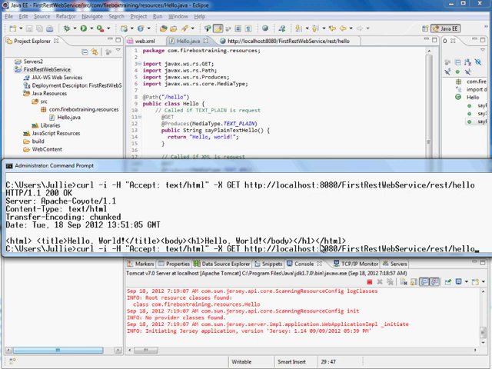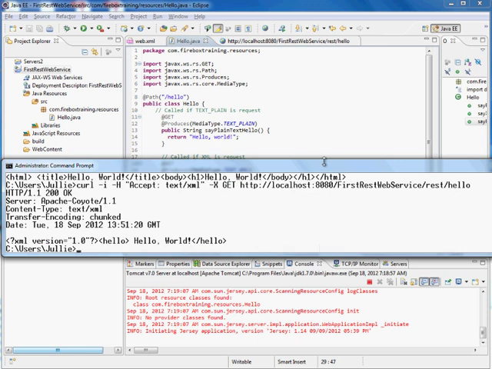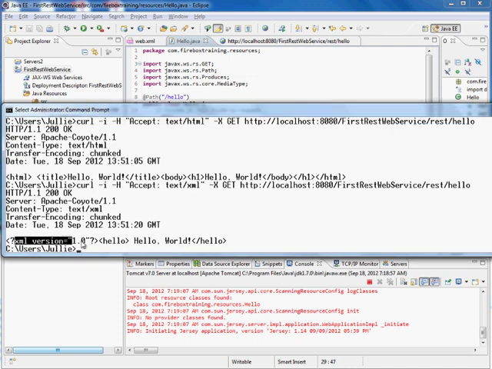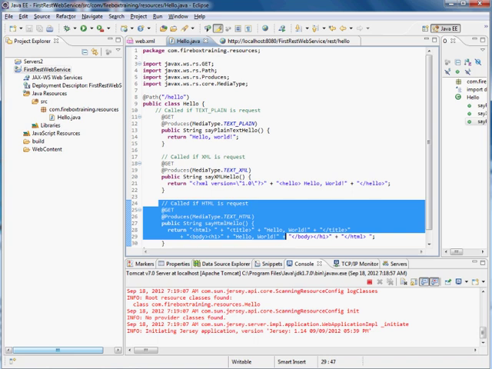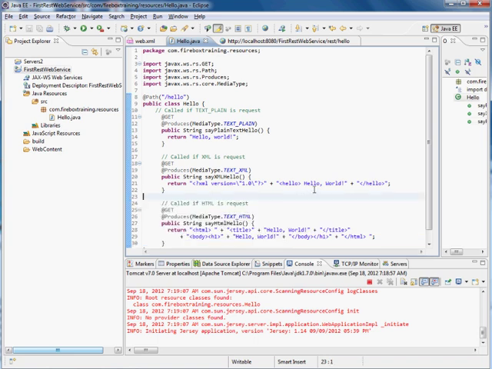Okay, so if we want to change this up a bit, maybe instead of text slash HTML, we say text slash XML. Look at the difference in our response here. Here's our response. Let's do one more with text slash plain. And there's our hello world. So we have different ways of calling this. So that's the easiest way to test this.